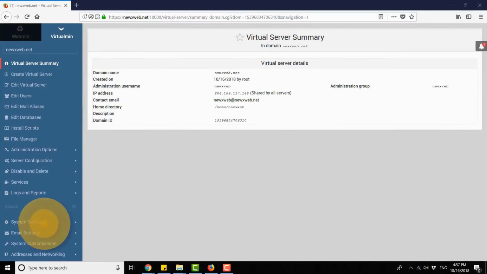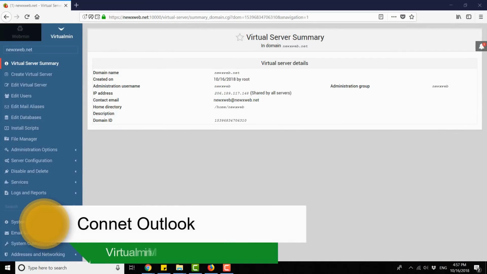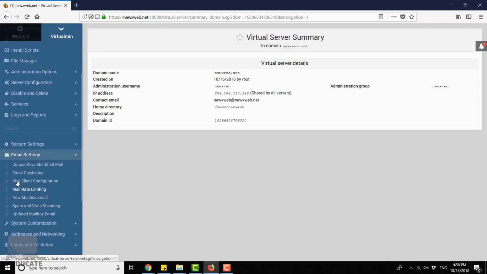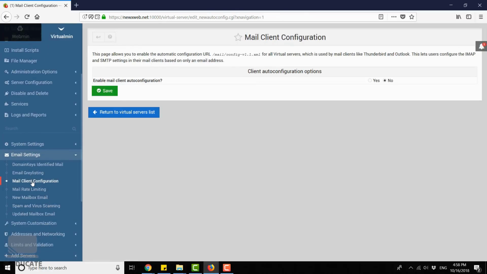Alright, now I will show you how to connect to your mail server through Outlook. I know I already showed you that in the cPanel section, in the mailbox section, but I like every time to show you everything, so if we face a problem, we understand and know how to resolve it. So simply, let's go down here and go to email settings and go to mail client configuration.